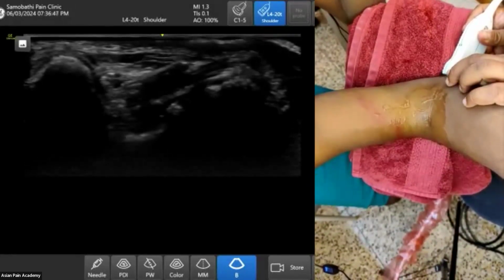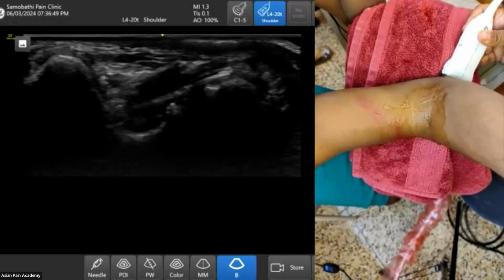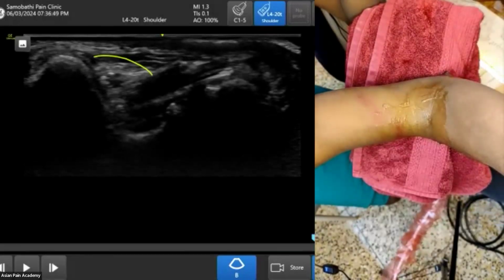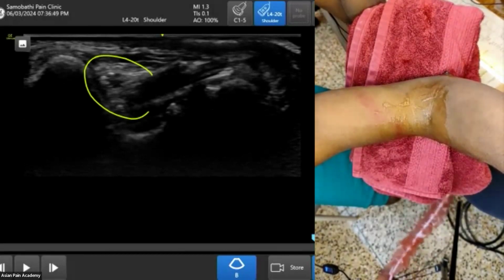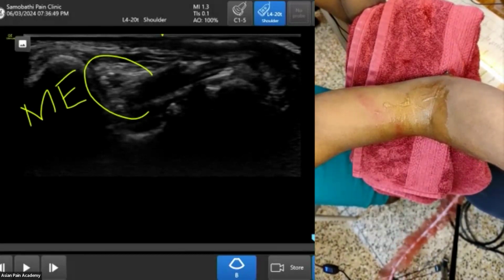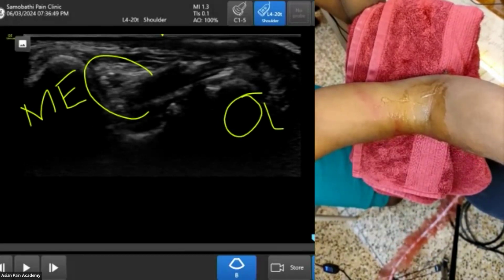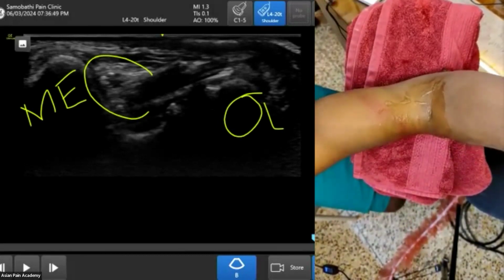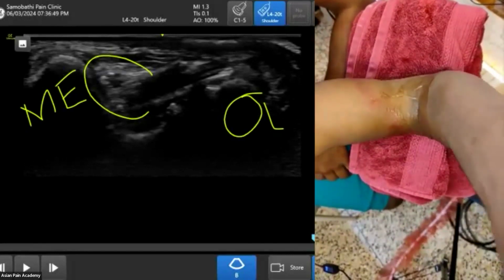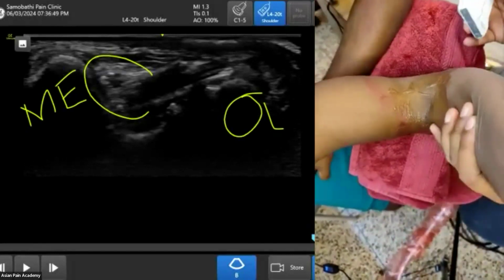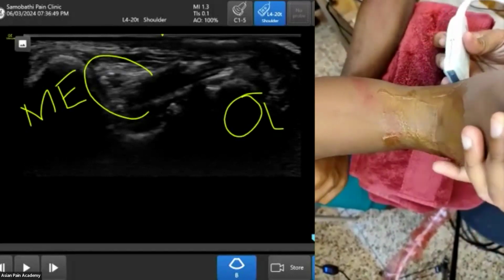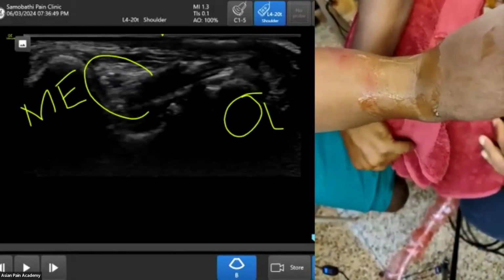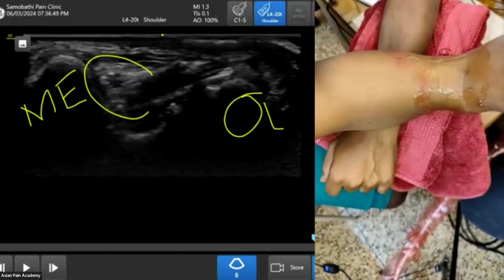Okay. So now let me freeze. On the left side, it is the medial epicondyle. On the right side, it is the olecranon, another bony prominence. In between, as I told, the nerve will be hypoechoic. We can see the hypoechoic ulnar nerve. Clear? If we need to block, usually the block is done slightly proximal if it is for anesthesia purposes, and this place is ideal for blocking for pain management.